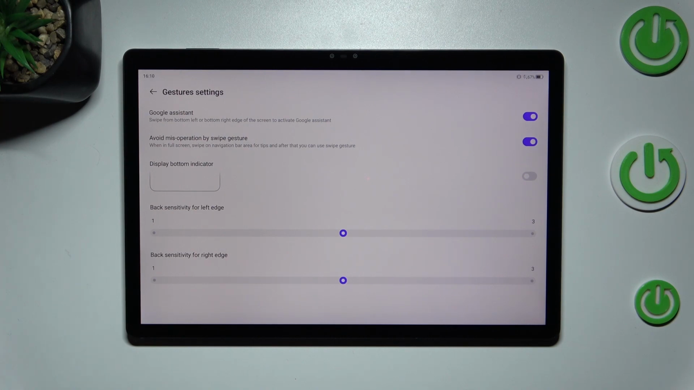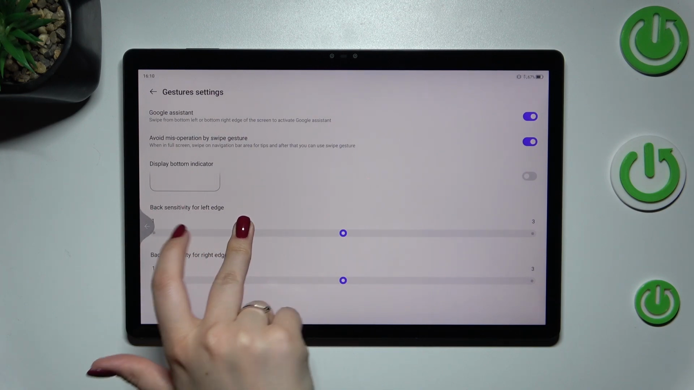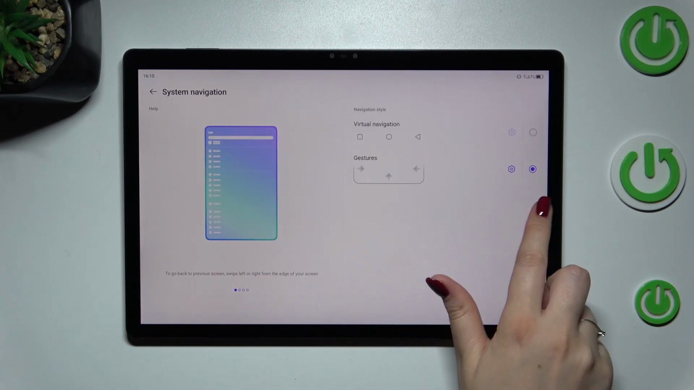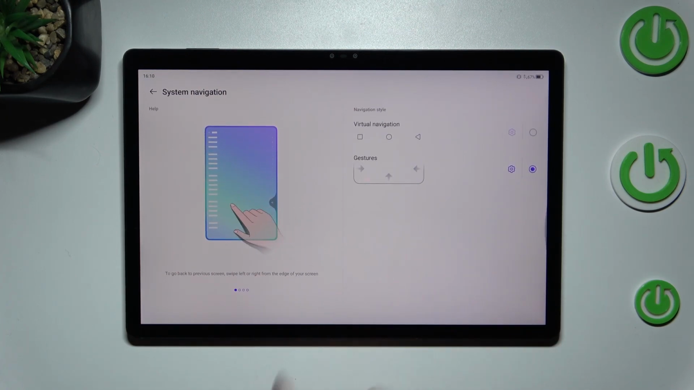If you want to get back to the previous page, just like by using the back button, simply swipe your finger from the side to the center until you see this arrow and release the finger to go back. The same situation from the right side.